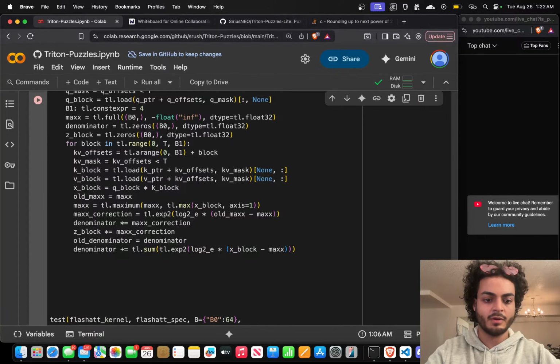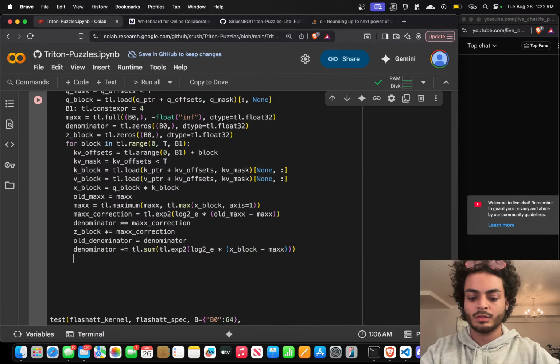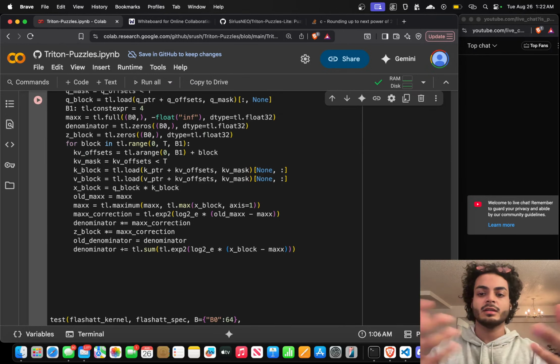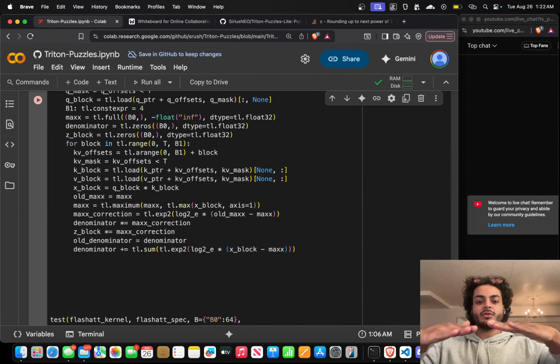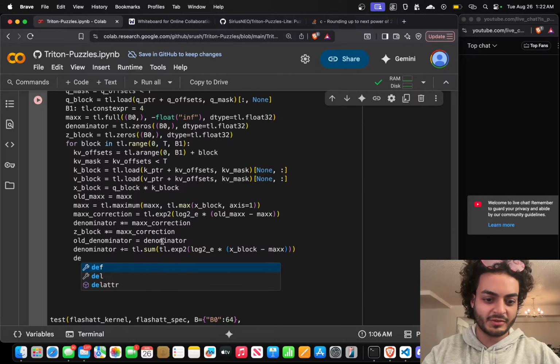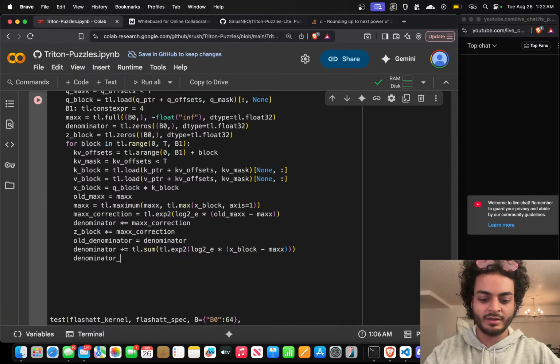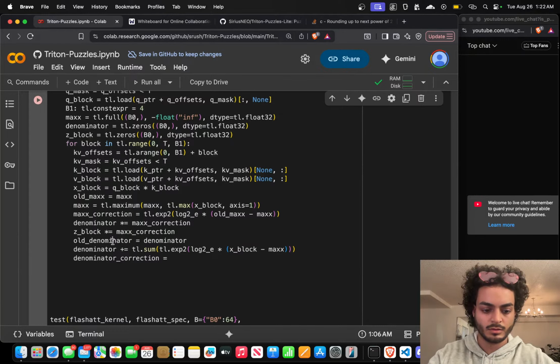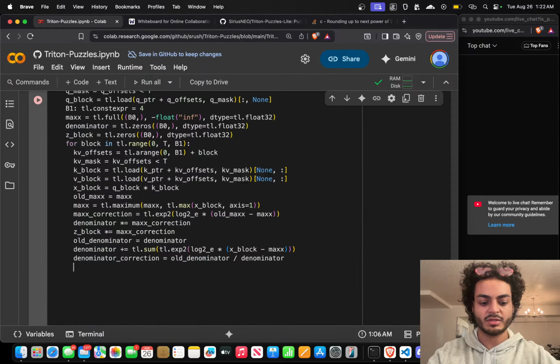And then we're going to have our, I don't know what I should call it, whatever the update to our denominator was when we added our new term. We need to correct for what our past values were with that. I might just call it denominator correction. That's the most obvious thing to me right now. Right? Equals old denominator over the new one. And then I want to multiply whatever's already in my z block by that.